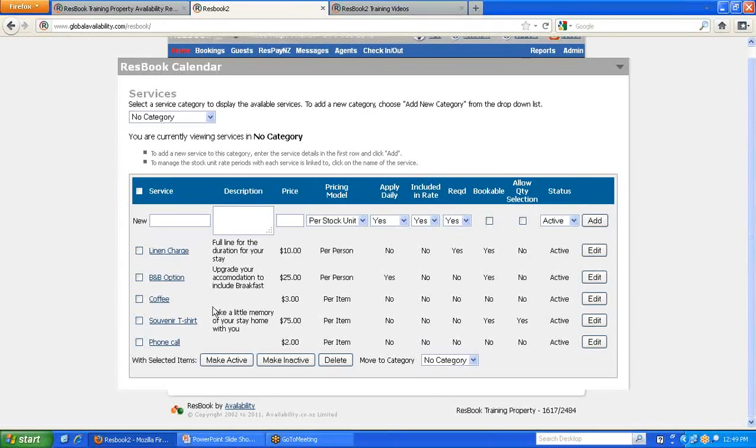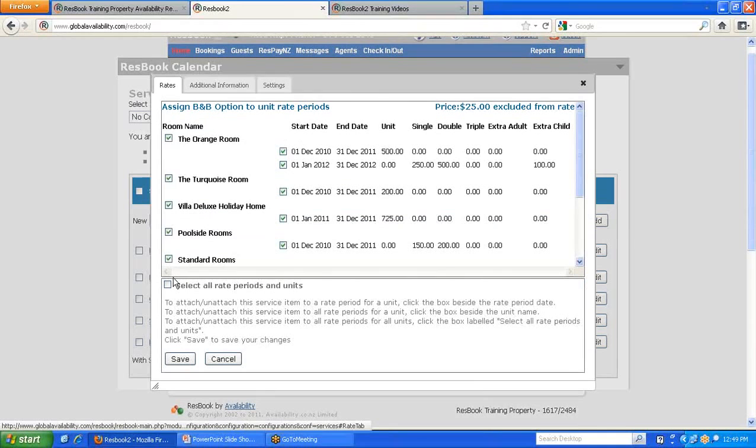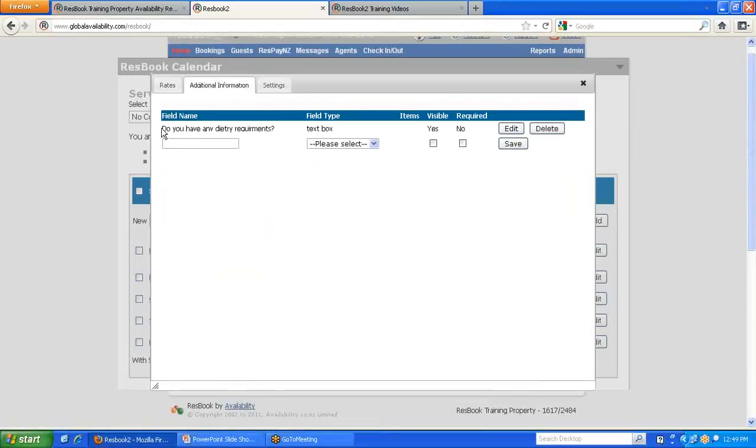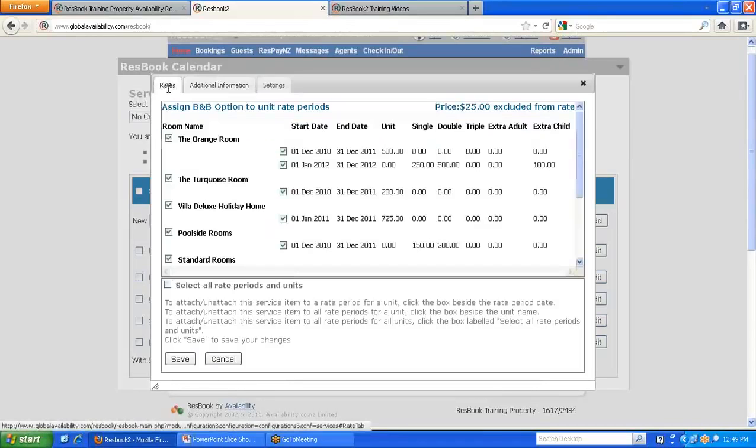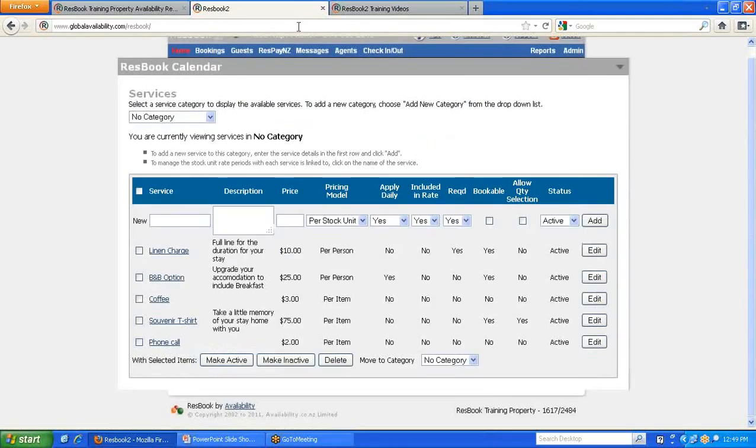So you can see there are a few set up here for different reasons. A service can be set up either per stock unit, per item, per booking, or per person. It can be applied daily. It can or cannot be included in the rate, up to you, so that's really good. Perhaps breakfast is included and you wish to highlight this fact. You can set up breakfast, and then you can even say collect additional information by questions on these services that get asked at time of booking.